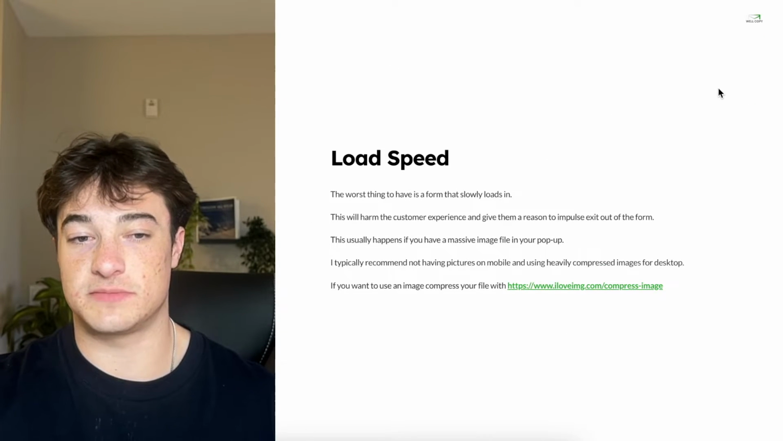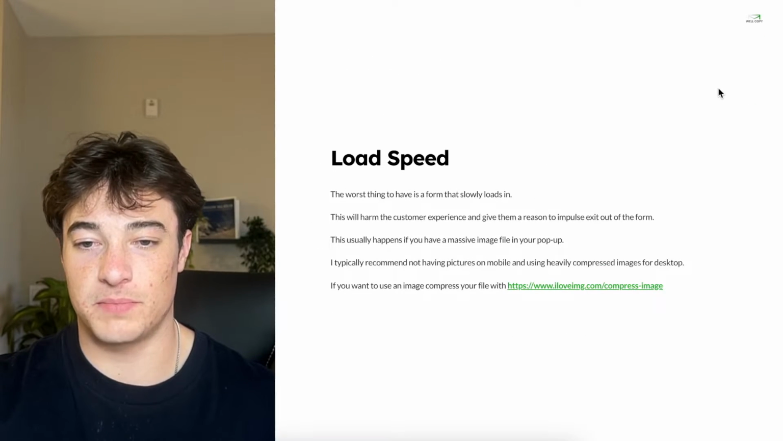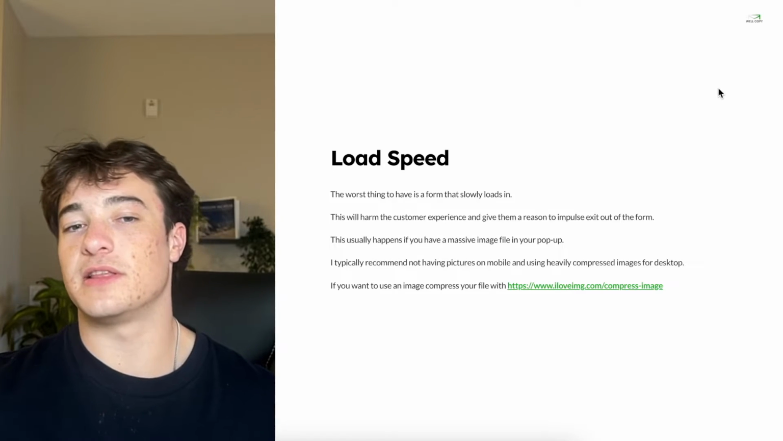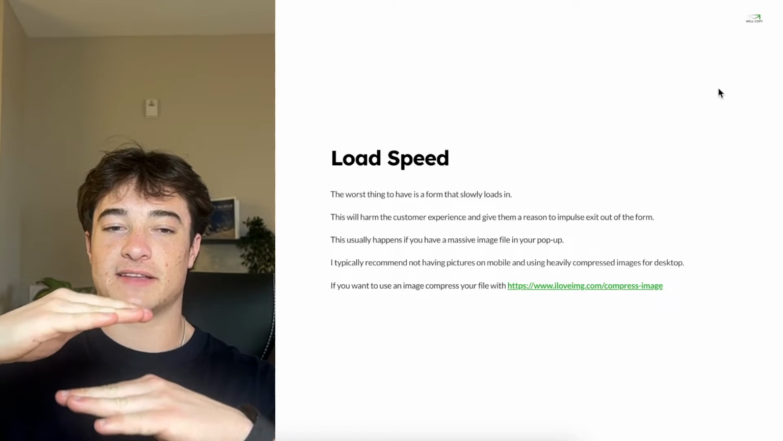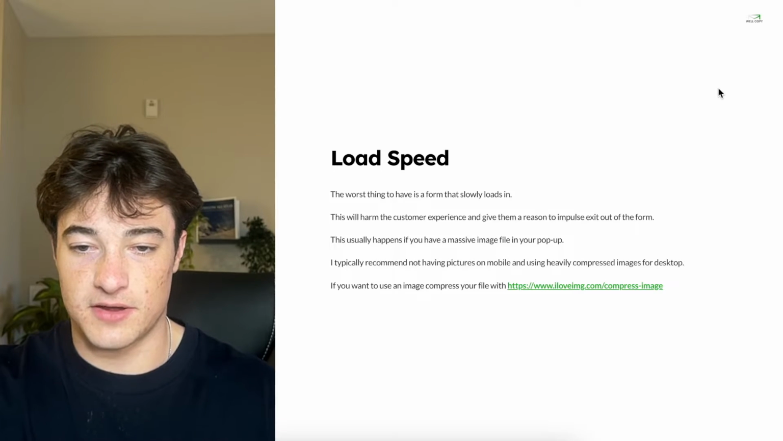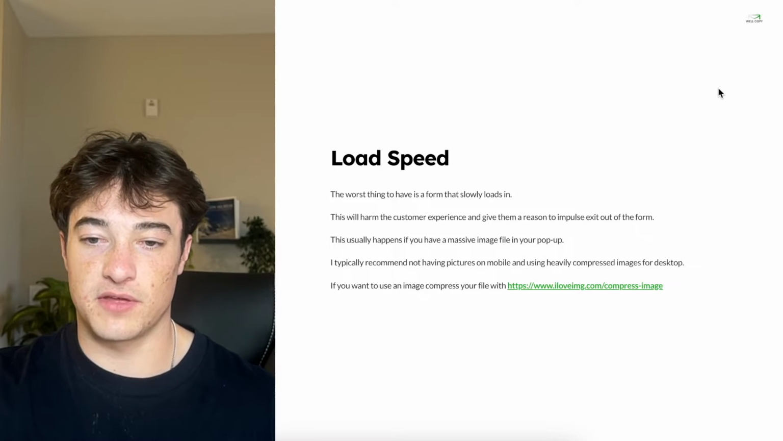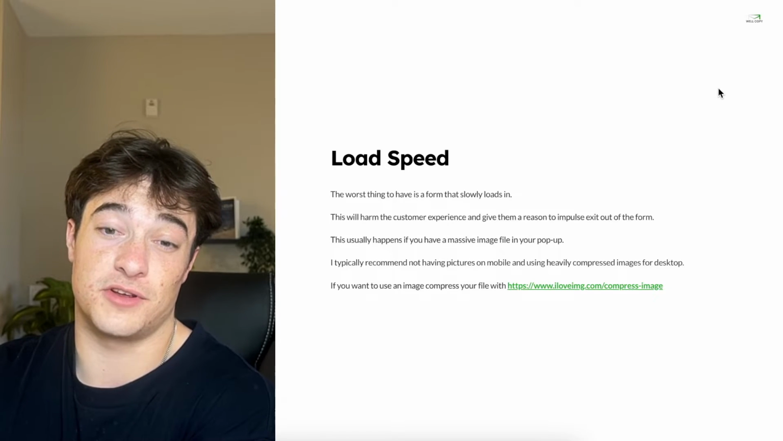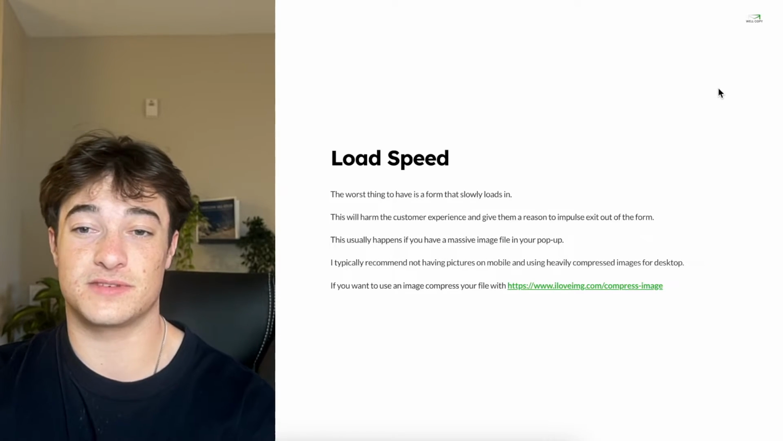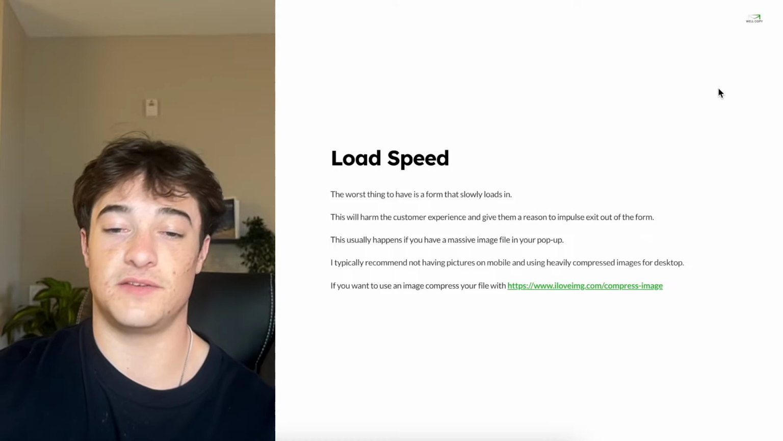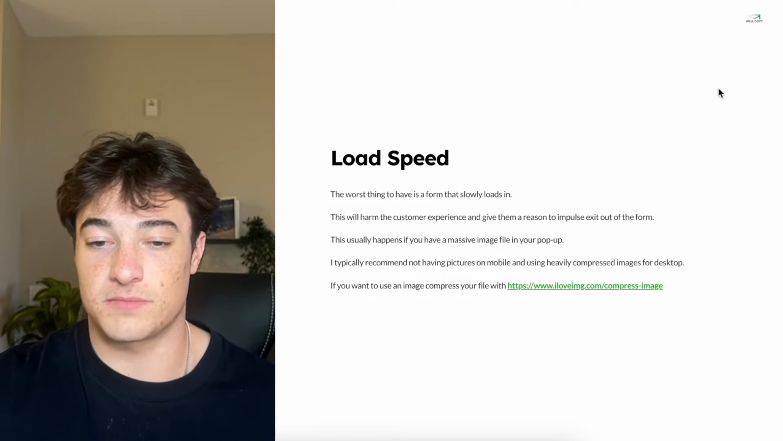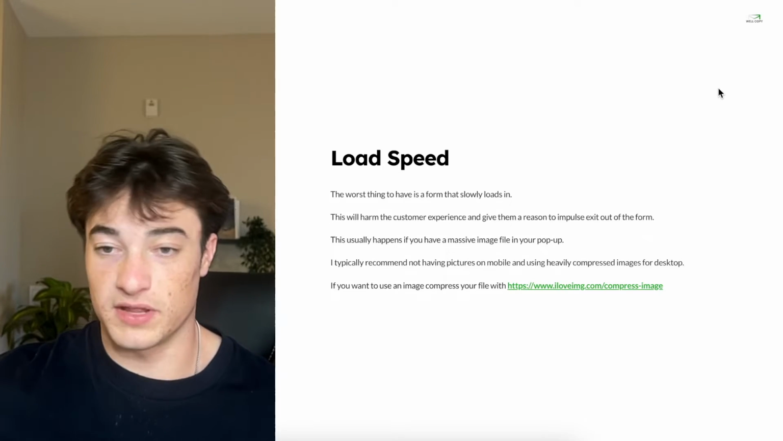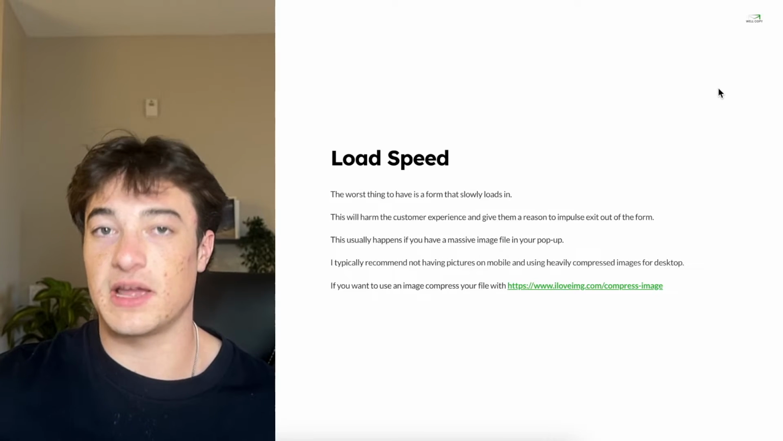Next is load speed, kind of one that not a lot of people talk about, but the worst thing ever is to have a form that slowly loads in, like there's a picture and then it lags in like this. It's the worst, and so it'll harm the customer experience and give them a reason to impulse exit out of the form, and this also just is a bad look for your site and makes it seem scrappy. Especially if you have premium products or products that you think are really good, that's just going to hurt it. Like you can't even get a pop-up right.